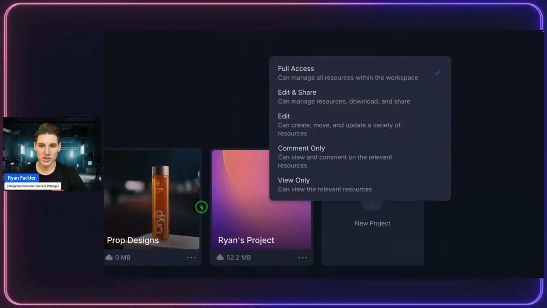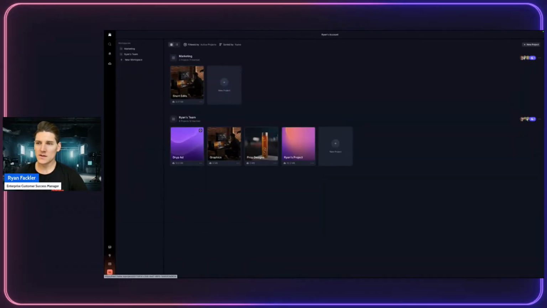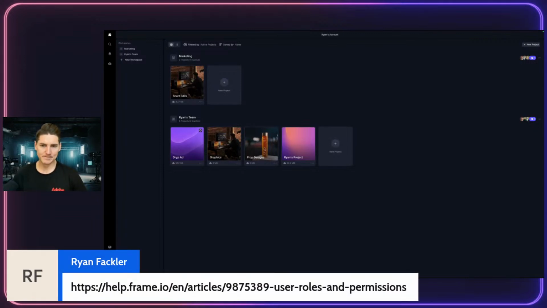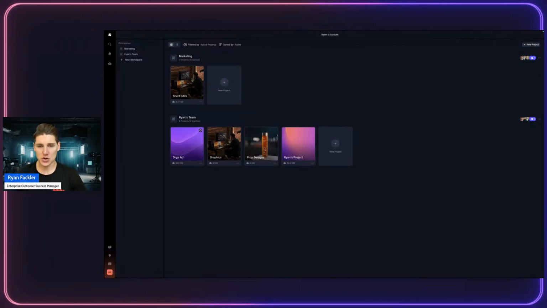This is one of the more common questions that I get: who's who within my account and what exactly can they do? So I'm going to go ahead and share an article that talks a little bit about user roles and permissions just to help get you started. I do want to hop into the settings of the account first, and then we will transition over to creating a project and actually organizing, managing, and going through a review and collaboration process.